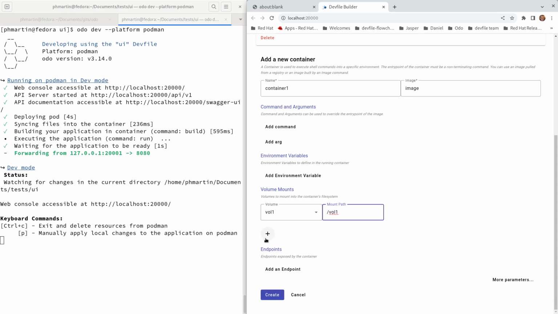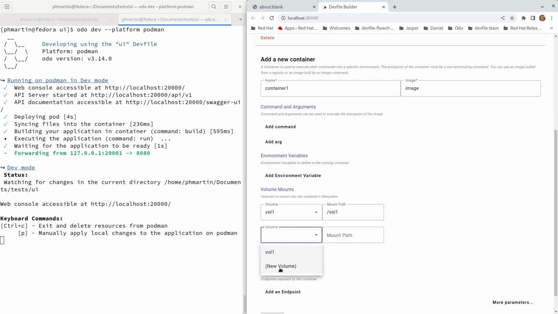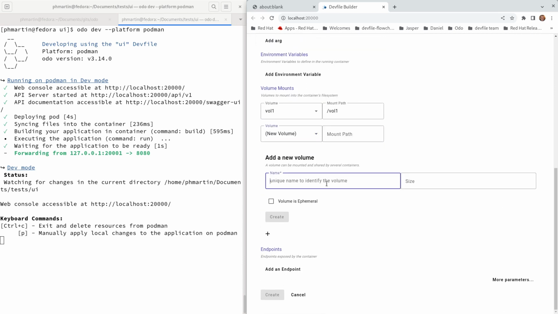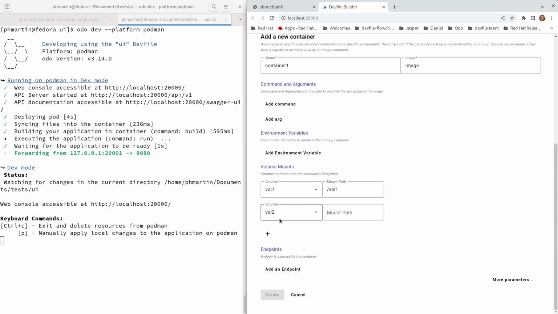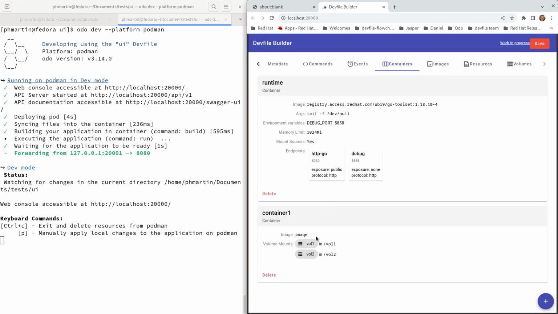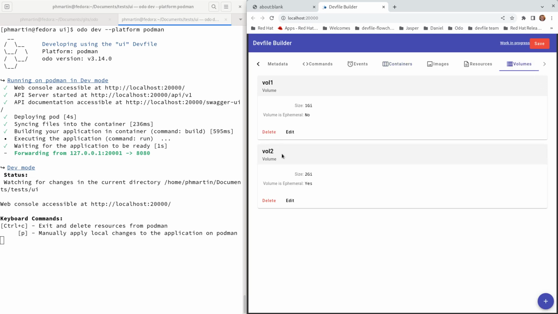And I can create a volume on the fly. If I select new volume here, I can create the volume here. An ephemeral one. I create it, it is selected here, and so I can mount it here. And so when I create the container, the volume mounts are defined here, and the volumes are defined here in the list of volumes.